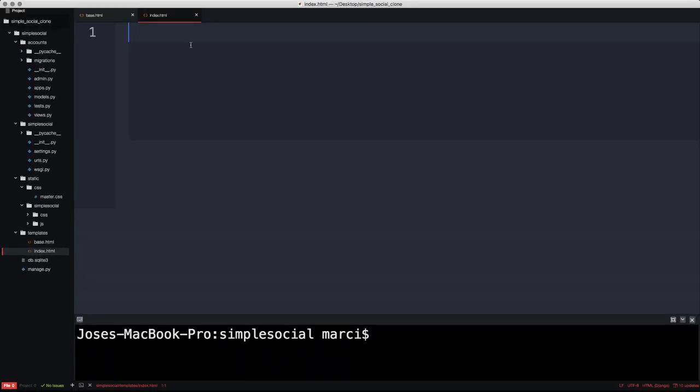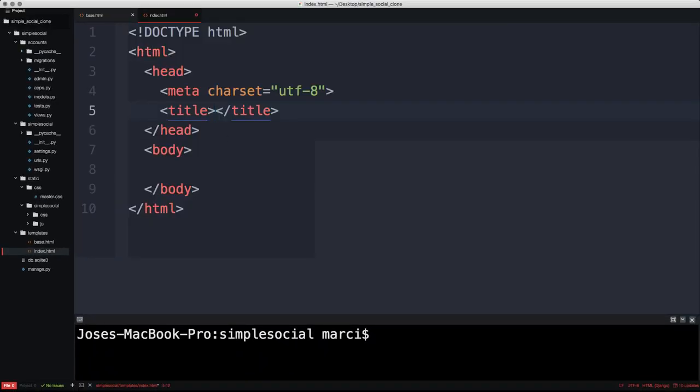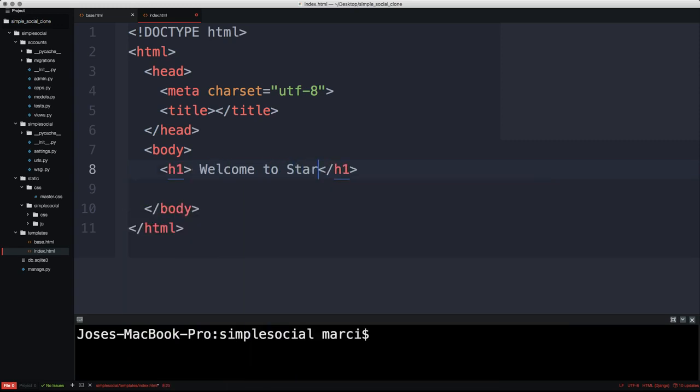And then what I'm going to do here is type HTML, and I will just set up some very basic home page. So let's just say something like, here in our actual body, let's create a heading 1 and say something like, welcome to Star Social, exclamation point. And then right at the top of this, I know I'm already going to be extending from base.html, so let's do that as well.